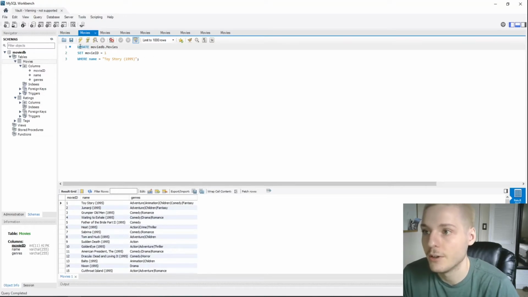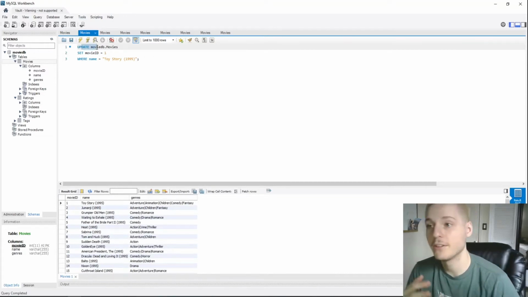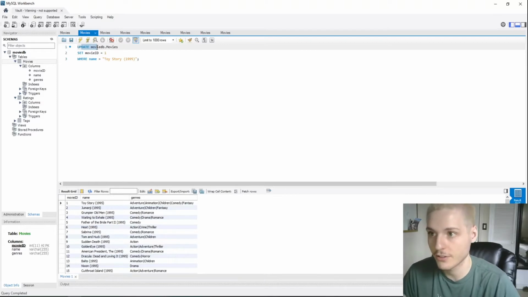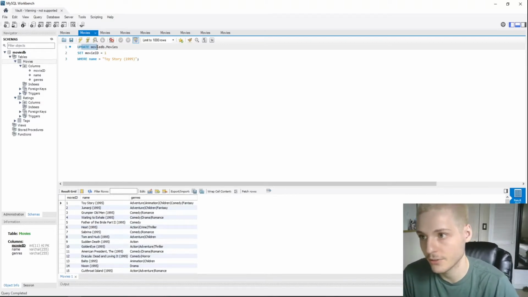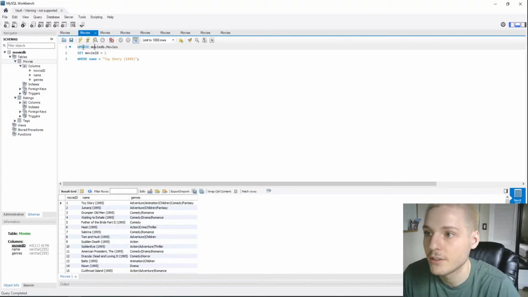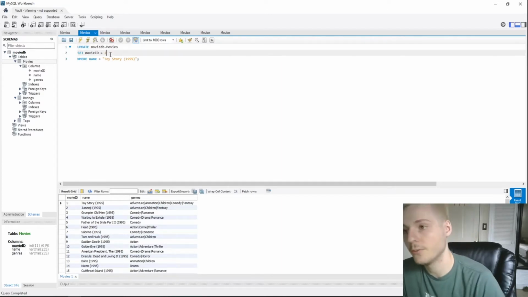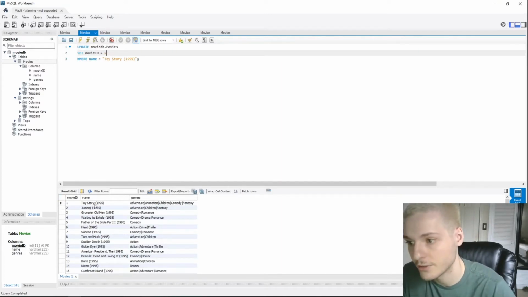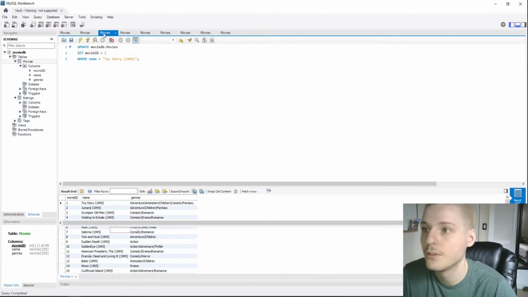So here's an update statement. What an update statement does is it changes certain values in certain rows. So for this statement, we're going to update the movies table and then set movie ID equal to 1 where the name is Toy Story 1995. So it's already 1 here, but we could change that to 2, and then it would change the movie ID for this row to 2.